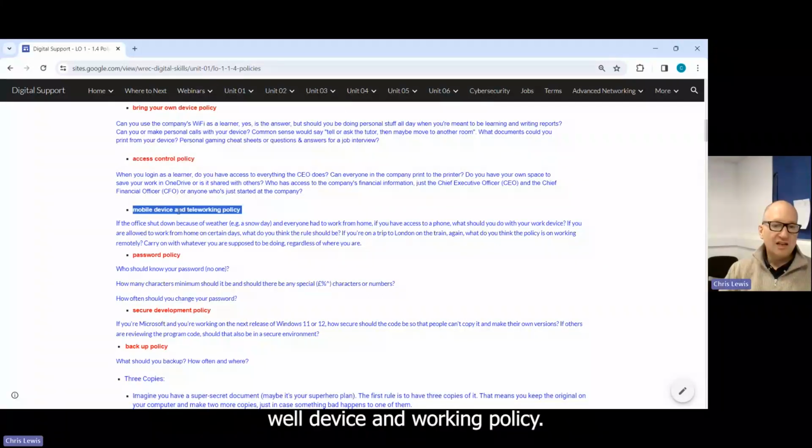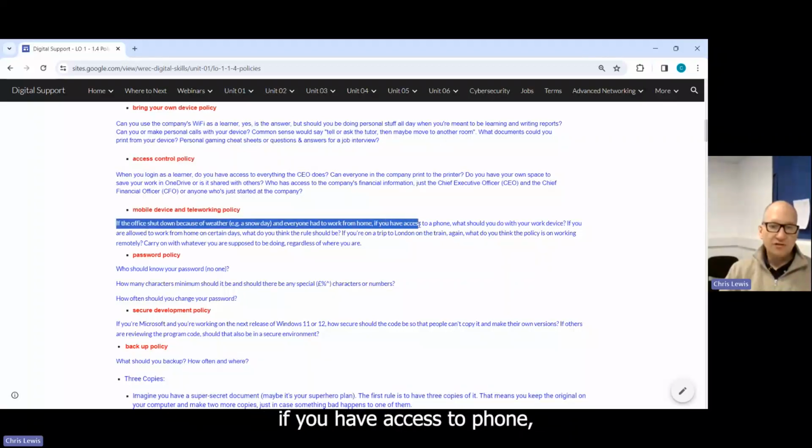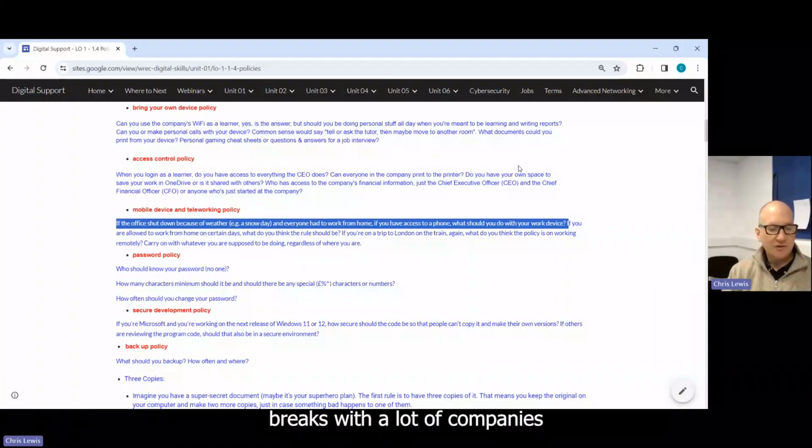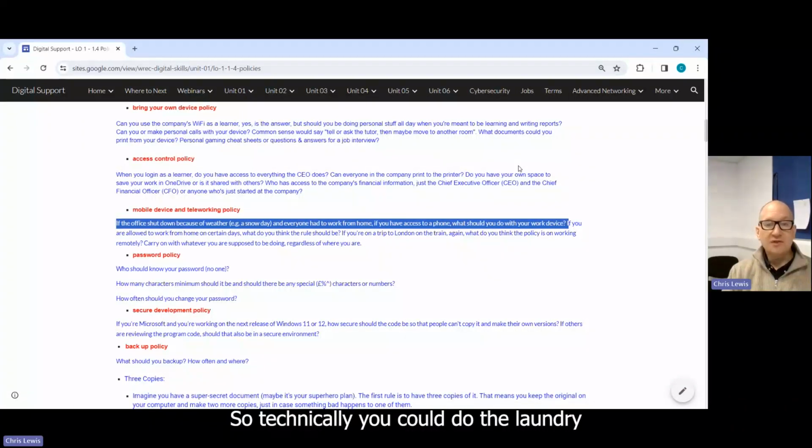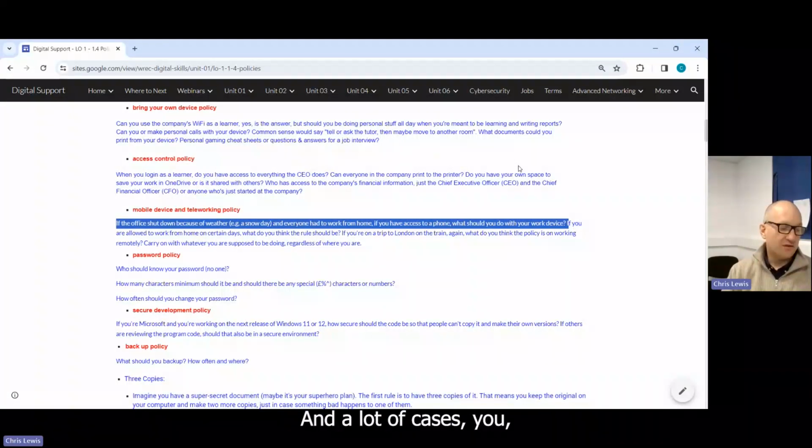The mobile device and working policy. So if the office were to shut down because of bad weather and everyone had to work from home, if you have access to a phone, what should you do with your device? It's pretty much common sense, isn't it? If you're working from home, then you're doing work stuff. You're allowed 2 15-minute breaks with a lot of companies and a 30-minute lunch break. So technically, you could do the laundry in those 15 minutes if that's what you're doing. But the teleworking policy allows you to work from home, and in a lot of cases, you get more work done because you're not commuting.